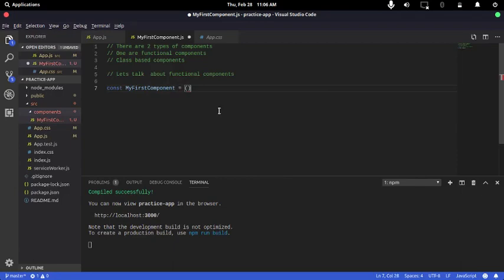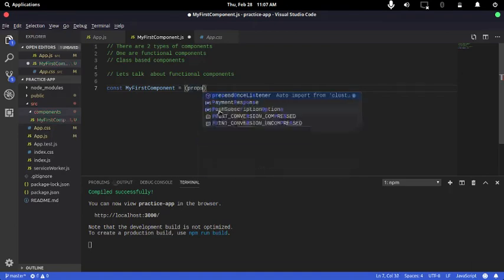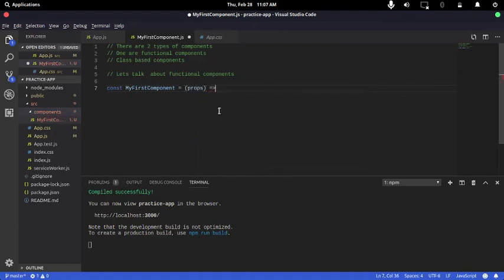Now there is one similarity that I want to talk to you about right now. Any component, be it class based or functional, receives one argument from wherever it is called. So wherever the rendering is happening, they receive an argument, and that's called props. This is just a single argument, and its type is, you guessed it right, object.